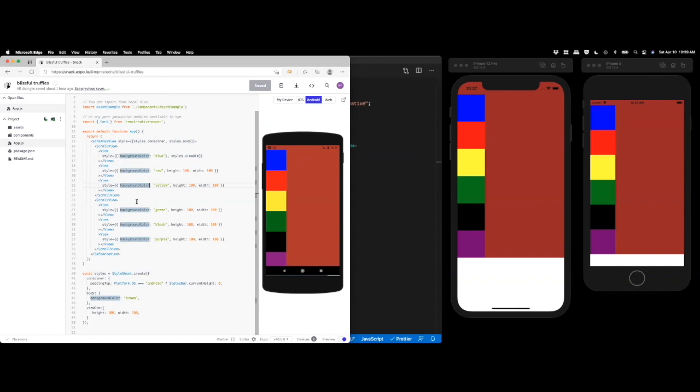Does anyone have any questions on what we did here before we move on to today's component? Nope.